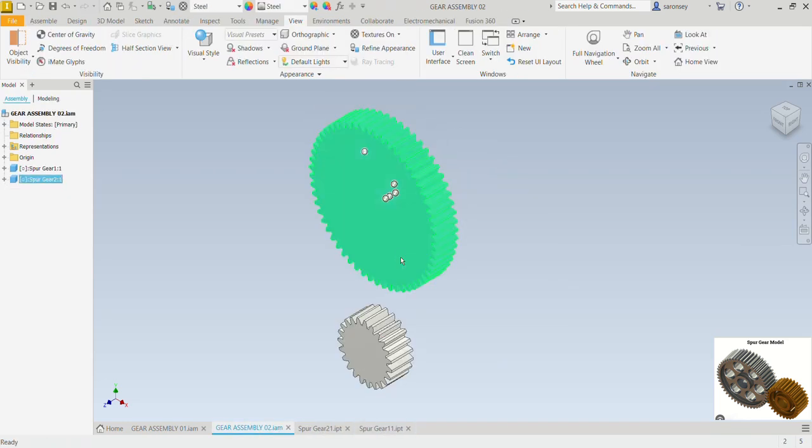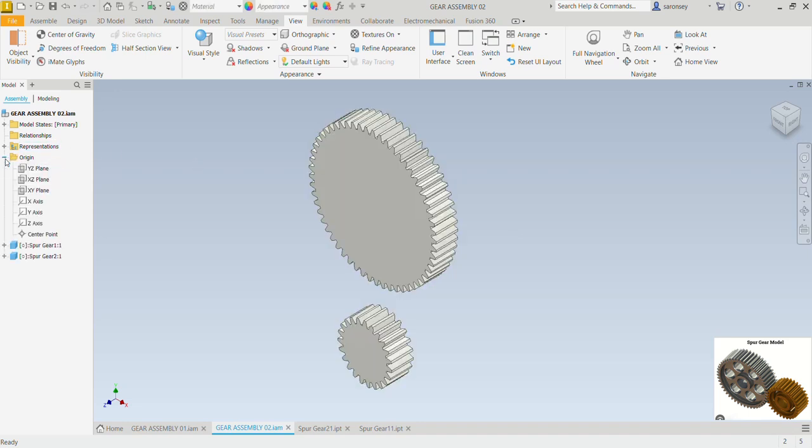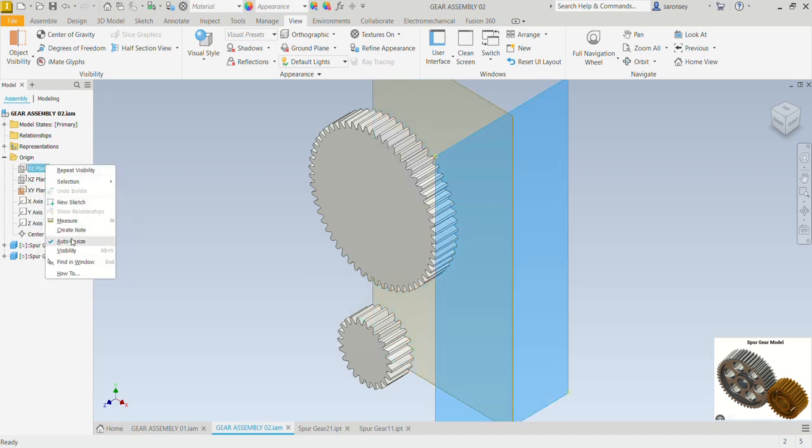Now let's work on constraining these two so we can animate it. So we will open up the planes of the main assembly. Let's bring in the YZ plane and the XY plane. We will turn on the visibility of these two.